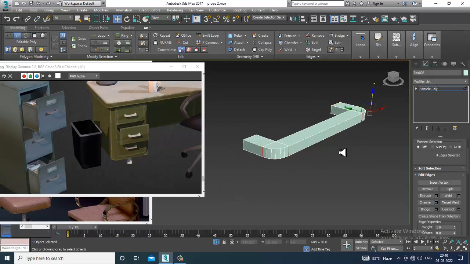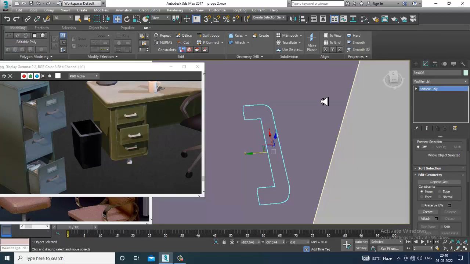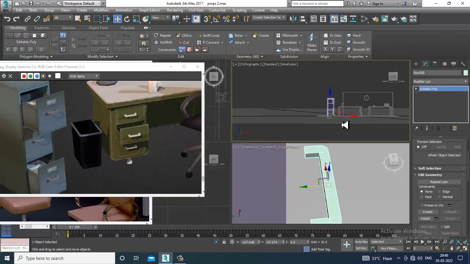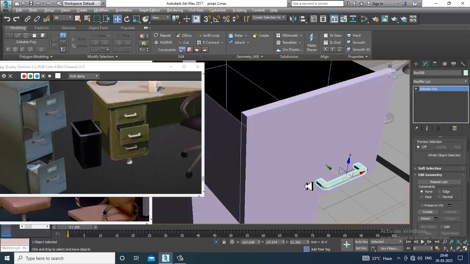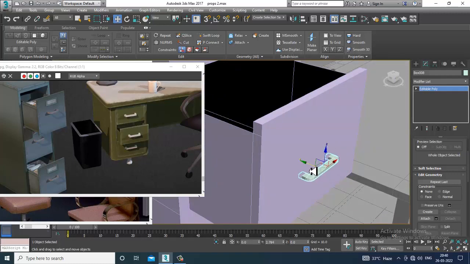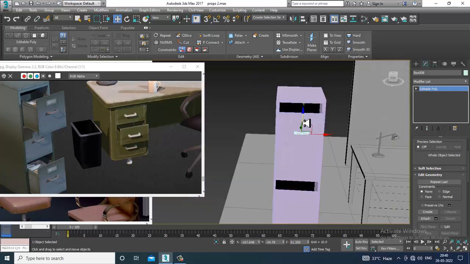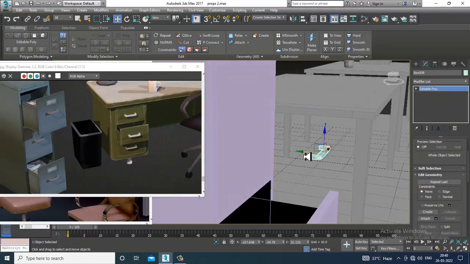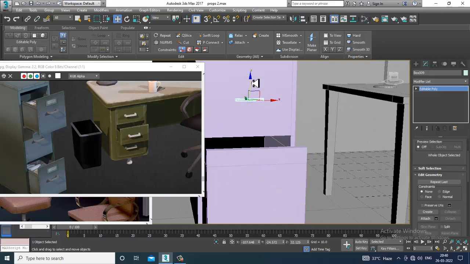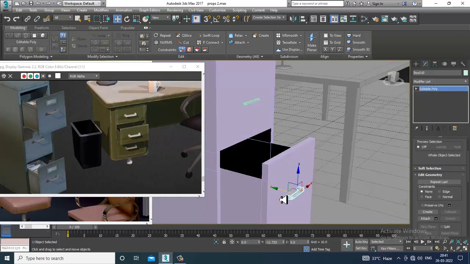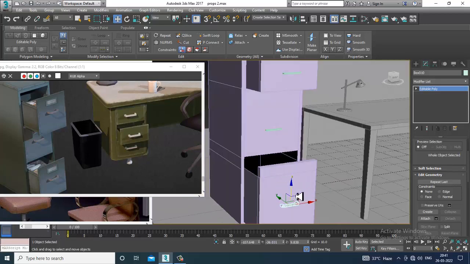chamfer and isolate this. So push it up, duplicate this, so again duplicate it and put it at the bottom.